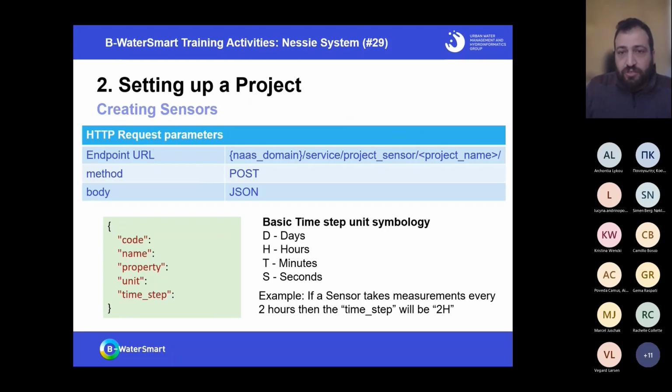So in this URL, we have the keyword service, followed by the keyword project sensor and the project name. As I mentioned in the authentication section, I have already created a project with the name iWidget. So the URL for creating a sensor in our case will be this one.